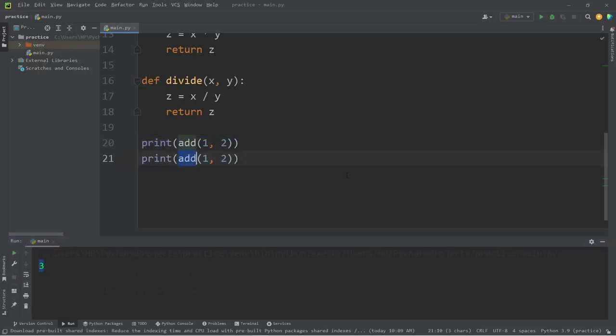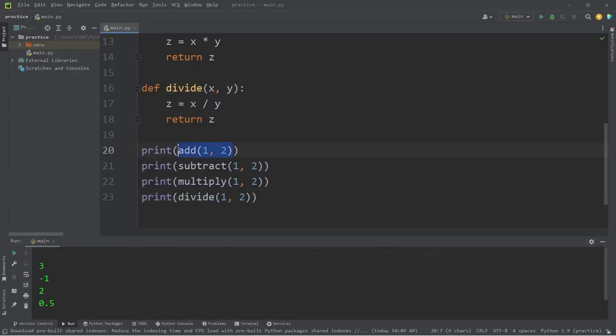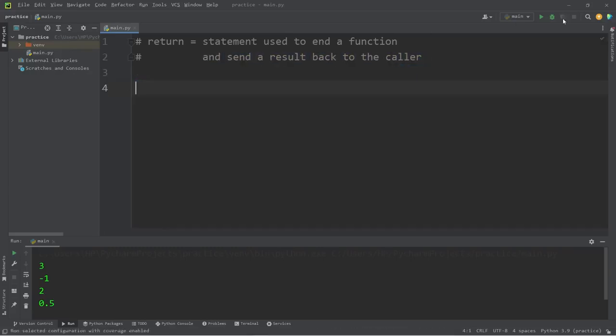What about subtract? Subtract 1 and 2. The result is -1. Multiply. The result is 2. Then divide. 1 divided by 2 is 0.5. After we resolve this function, a value is returned. Just imagine that after we finish, this function becomes whatever is returned, 3. This function becomes -1. This function becomes 2. This function becomes 0.5.